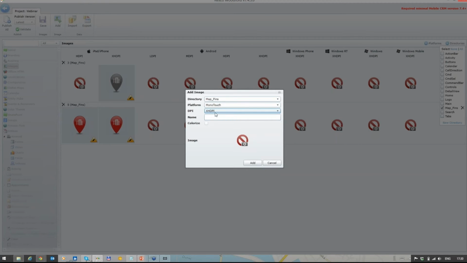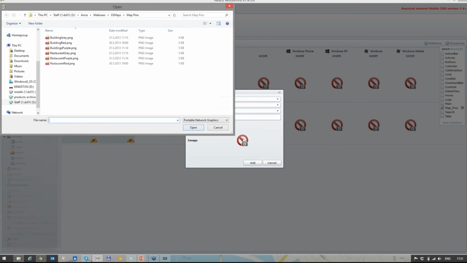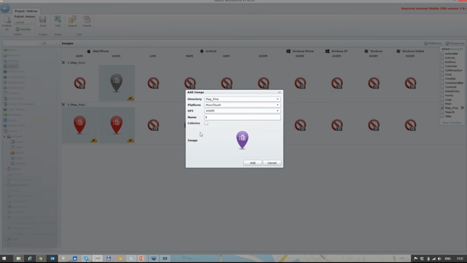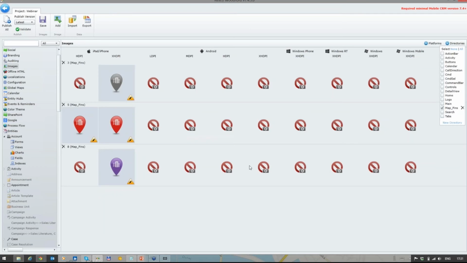The DPI is for the high resolution, as I have here with me, the iPad, and the name will be, in my case, 8. So the 3 is a customer, 5 is partner, and 8 is a prospect, just for you to know. And I will now add an image, and I want the purple one to be for this kind of account. So I have my 3 images available. Now I just save changes.